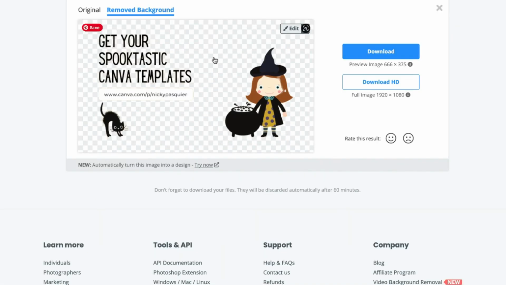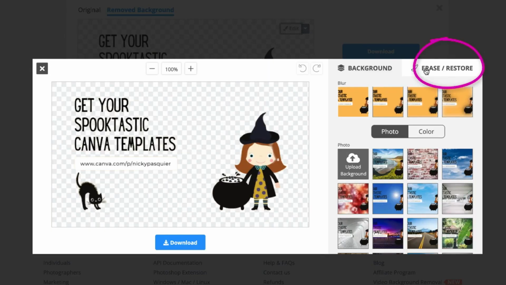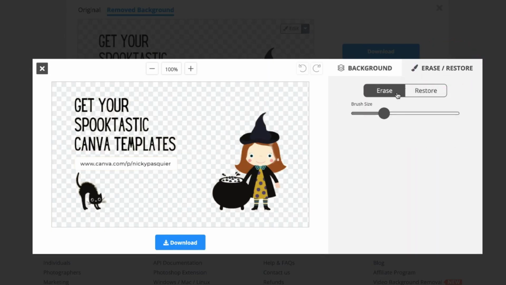If the background hasn't been completely removed, just click on the Edit button. Go to the Erase Restore tab. Click on Erase. Choose the size of your brush. And use your cursor to erase the bits that got left behind. If you make a mistake and you erase too much, just use the Restore button.